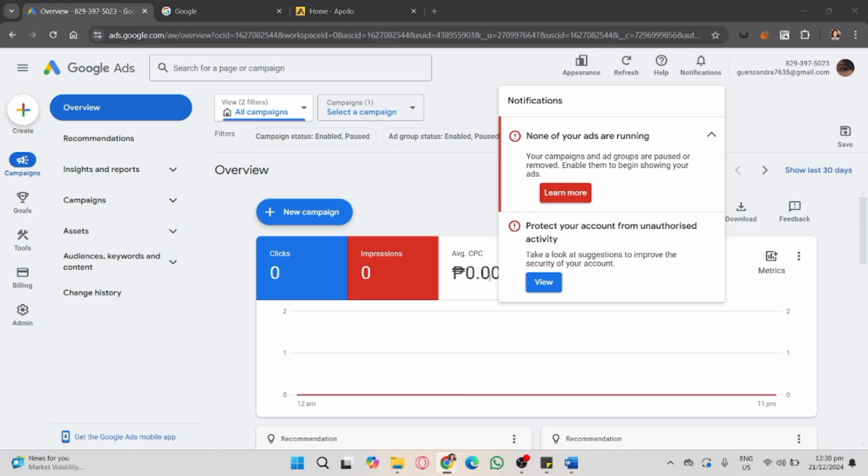Now, to identify the requirements, Google may request business verification, identity verification, or both. Review the specific verification type required for your account.